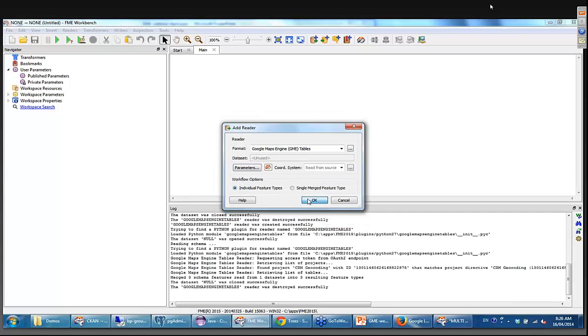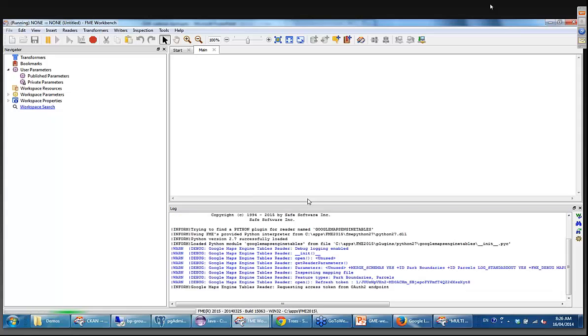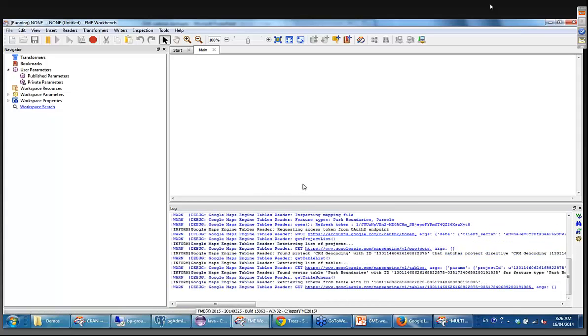So you're going to read a couple of things. All right, so I'm going to read in some tables. And FME does its magical work.